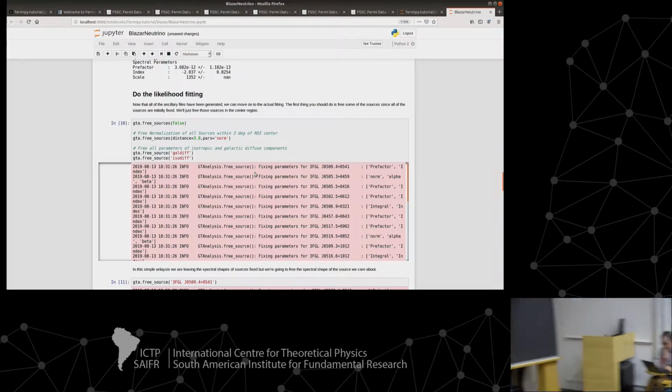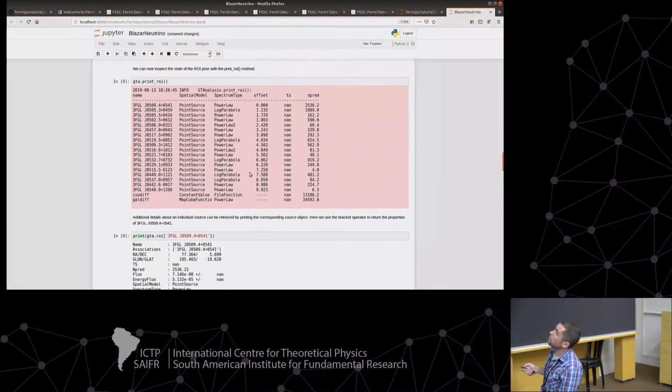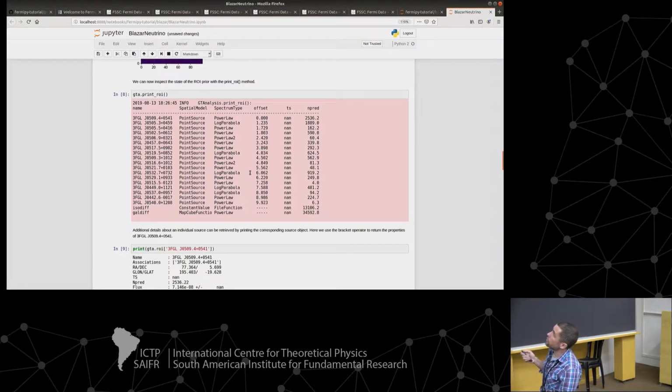So we are talking about these sources here, from this one up, okay? So they are mostly power law. There is this power law too. I don't remember exactly the format of this. And there is one log parabola also. And we are freeing the normalizations of these sources.